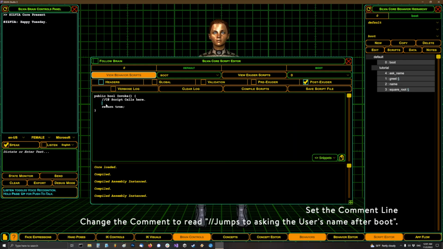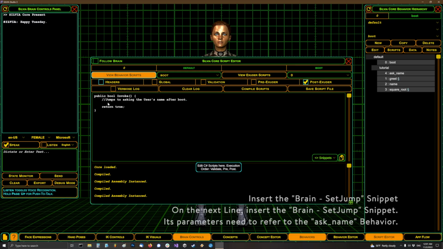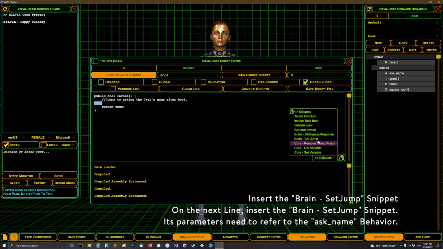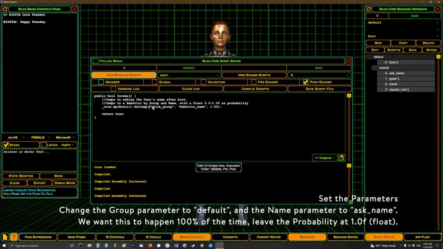Then use the snippets menu to insert the general invoke snippet in this post exuder script. Set the comment line on line 2 to read, "Jumps to asking the user's name after boot." On line 3, insert the brain set jump snippet. We'll need to refer the parameters in it over to the ask_name behavior. Set the group parameter to default and set the name parameter to ask_name. Leave the probability at 1.0 because we want it to happen 100% of the time.